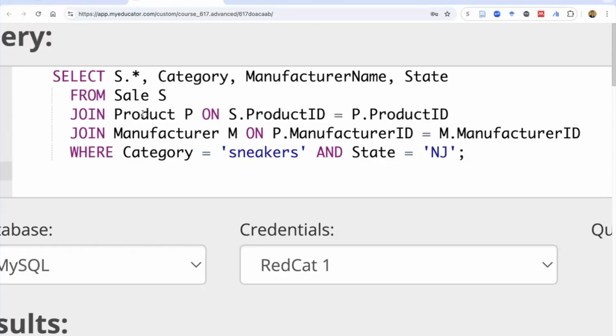Join product. Product is new right now in this code. So for the product, we will just put P. Then when I'm going to join these two tables together, I'm not going to say sale.product ID, product.product ID. I will just use s.product ID, p.product ID. Yes. Join, okay.